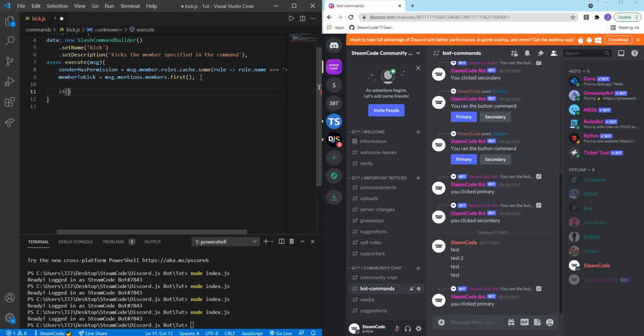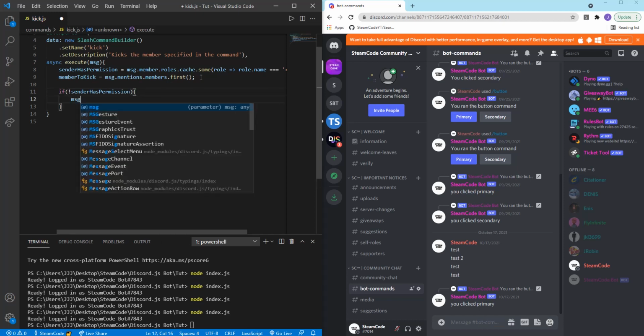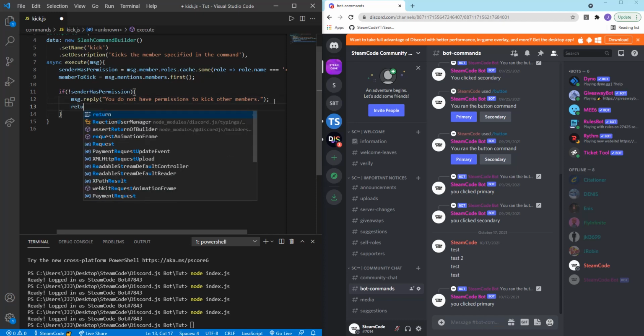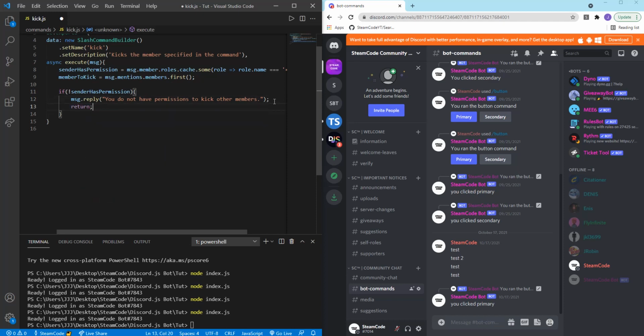So now if not senderHasPermission, so if they don't have the proper permissions, then let's just reply to the message. message.reply, you do not have permissions to kick other members. And then let's just return so that nothing under this will be displayed or will run.